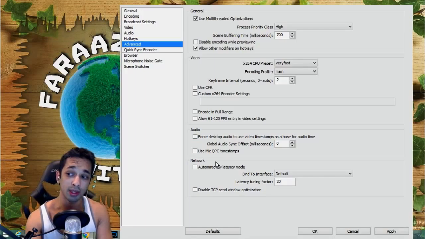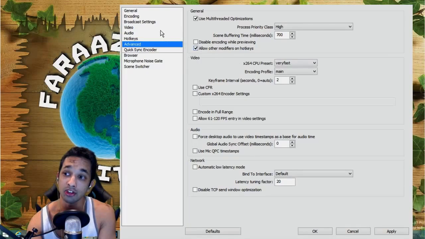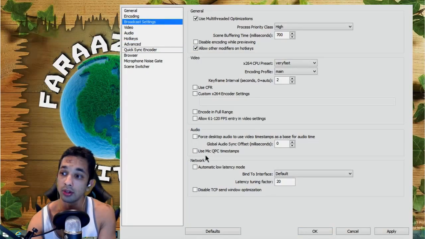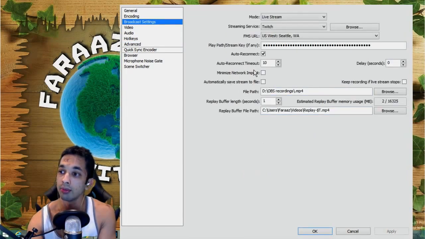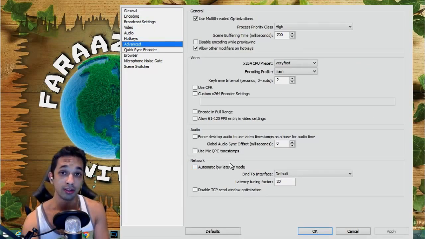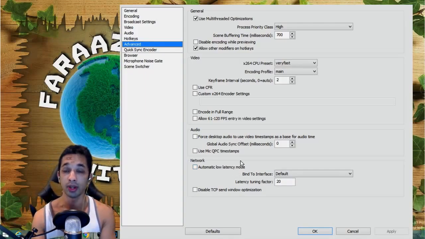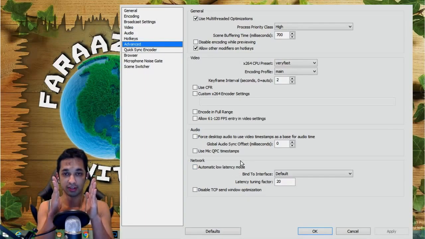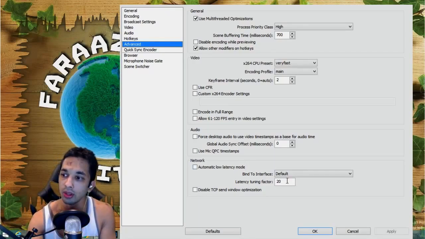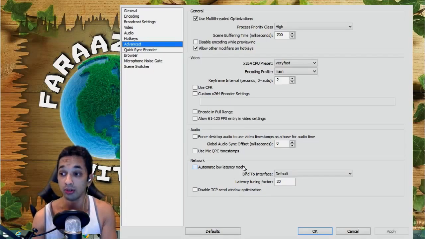Lastly, in the network tab, there's something called automatic low latency mode. Now this is an extension, if you remember, of minimize network impact in broadcast settings. What it does is it fine tunes the distance between each packet sent. So right now we have it set to 20. However, I do not suggest turning it on unless you really know what you're doing or it's a really specialized case. Don't worry about it.